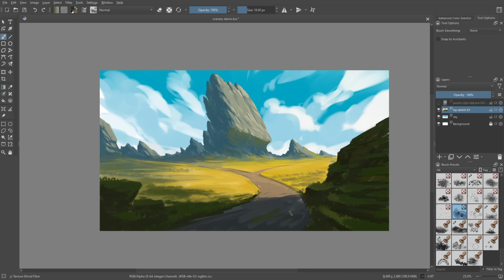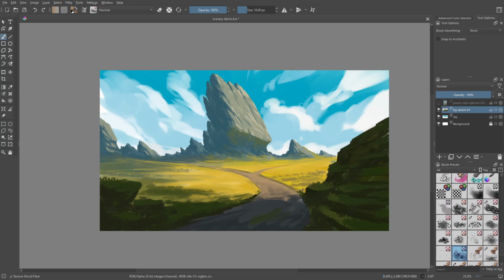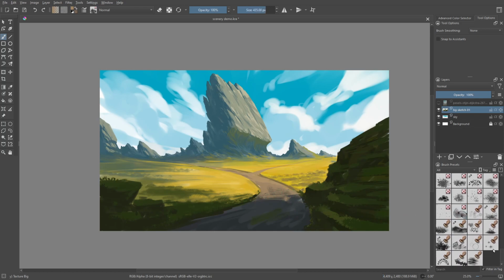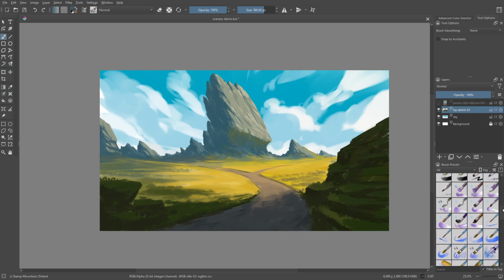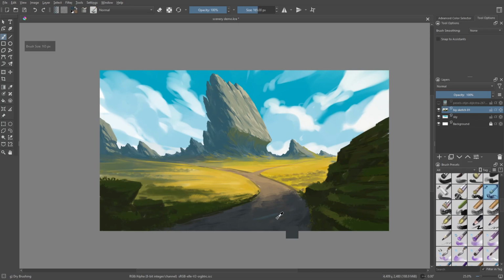And then what else? This one is for the road. If you want to create a texturized road, this one is very useful. You can see what else you can use. Yeah, a lot of texture brushes that you can use to create a road. Try using this one to create the texture for it. Yeah, better.